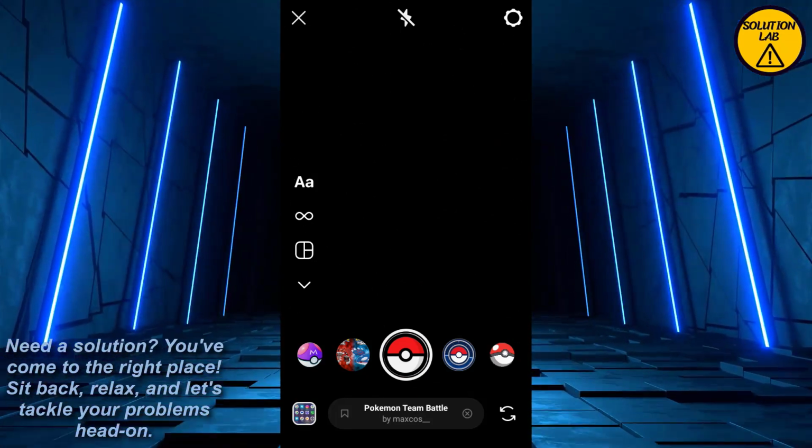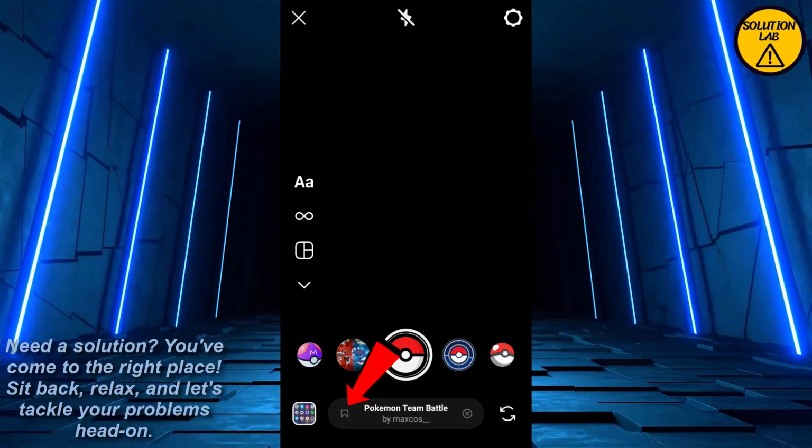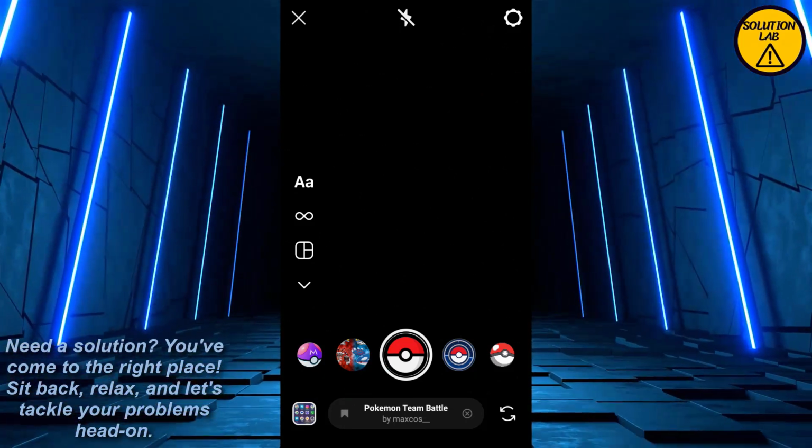After that, you can share this on your Instagram story and you can also save this filter by tapping on this icon. So that's it for this tutorial video.